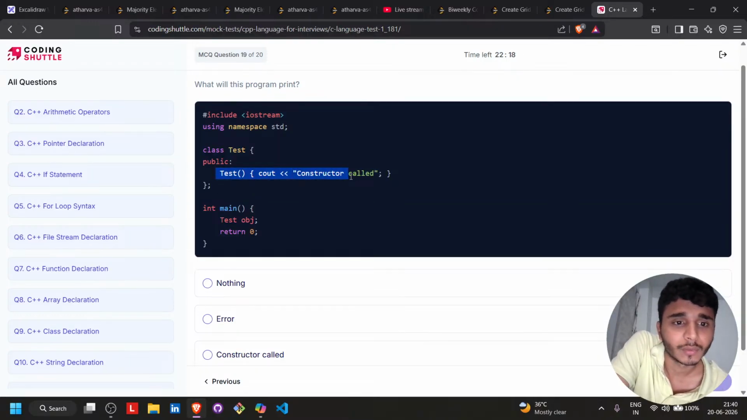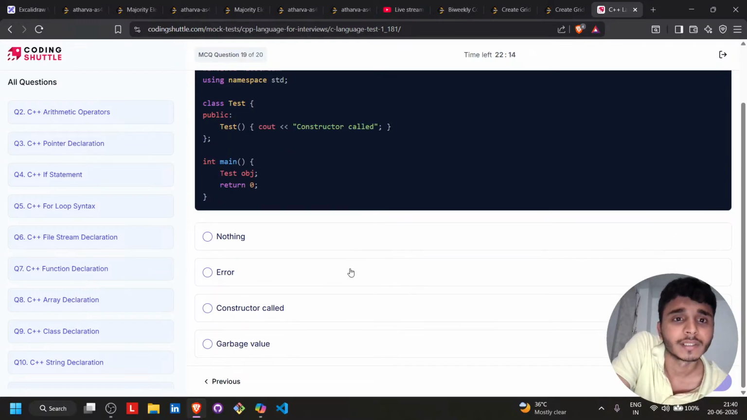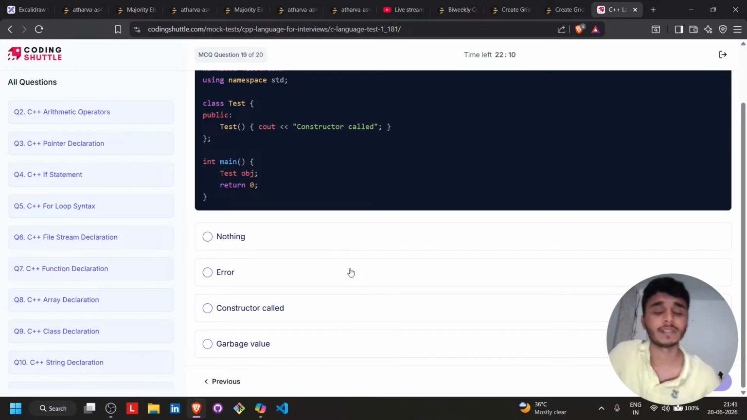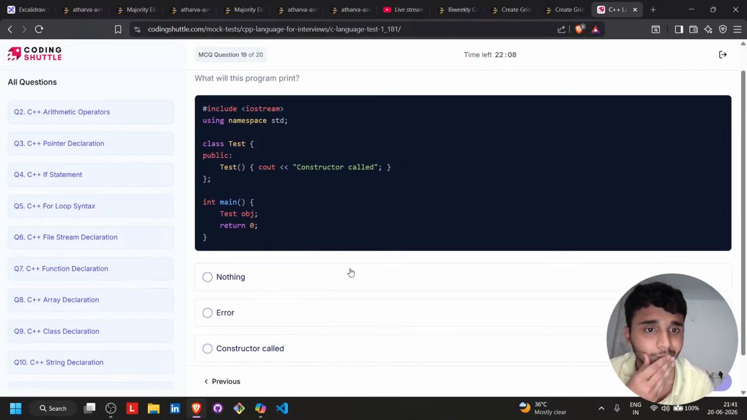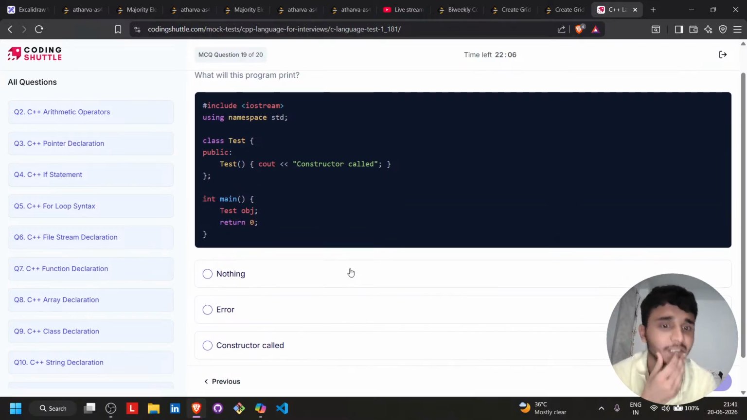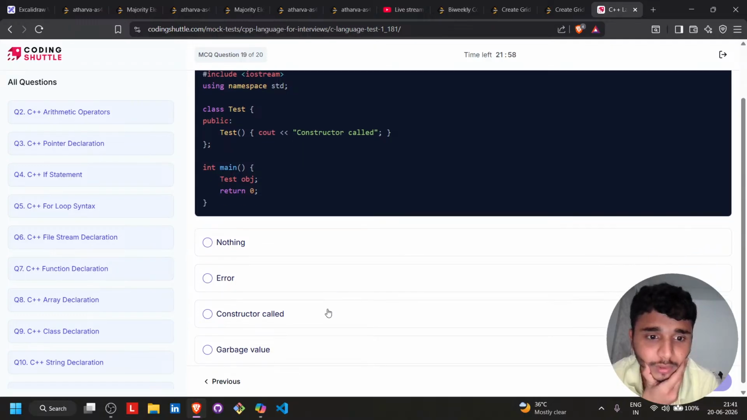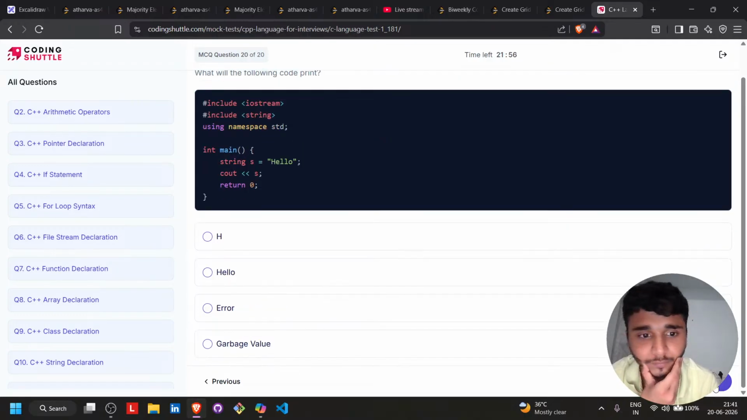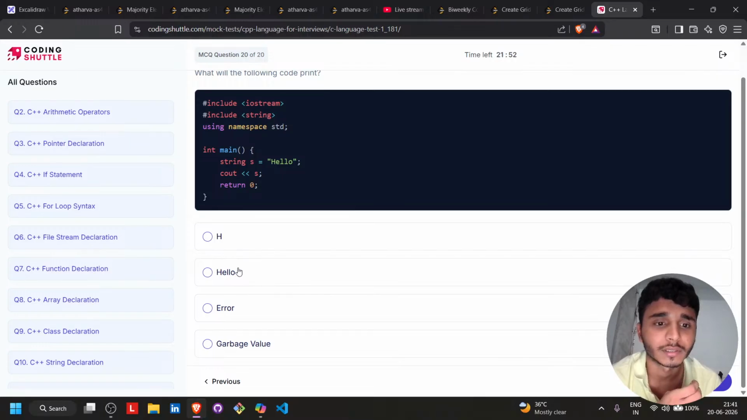Test layout constructor call it. Constructor called implement test object, public class test object. Okay, return 0. Constructor called maybe. String is hello, cout is hello.